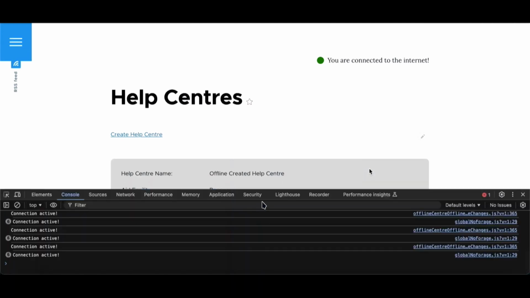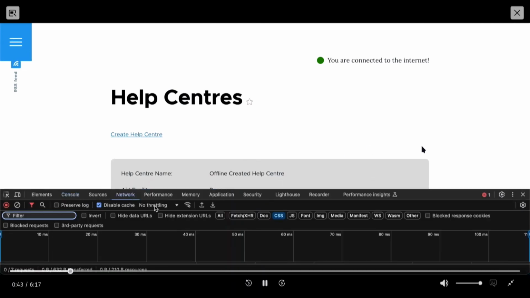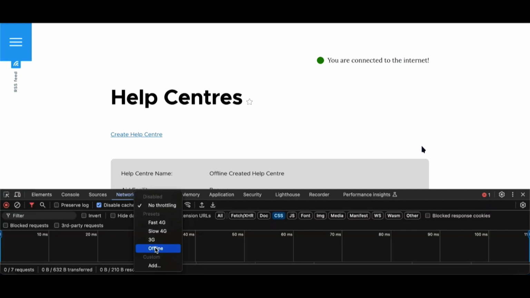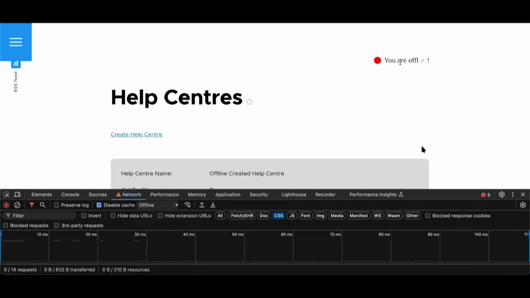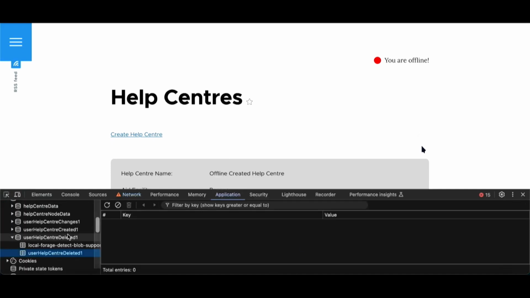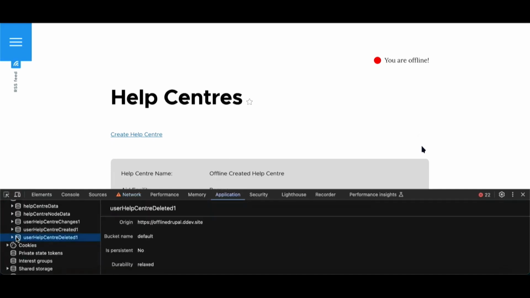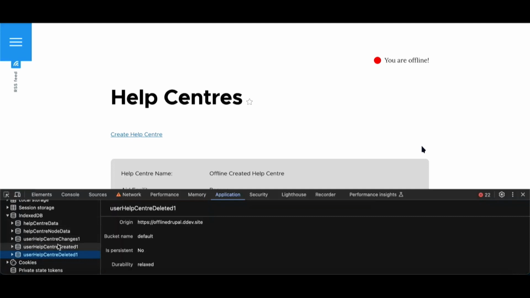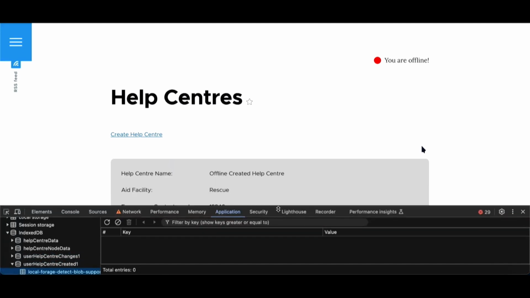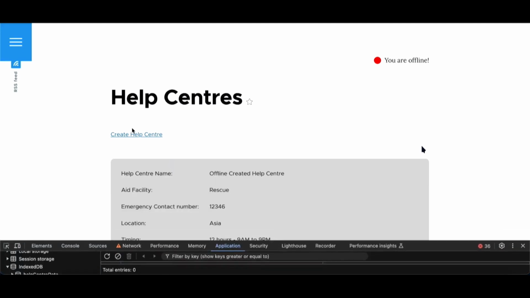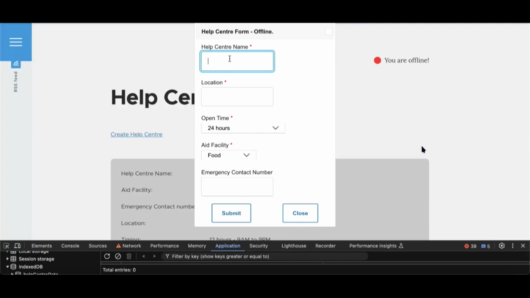And now we'll go offline, and we'll try to access the website. So say now I'm an officer, I'm in an area with no internet connection, I am offline, and let's see how the data is stored in the IndexedDB as well. So I have three IndexedDB stores to store the created changes, the changes that were edited or deleted.